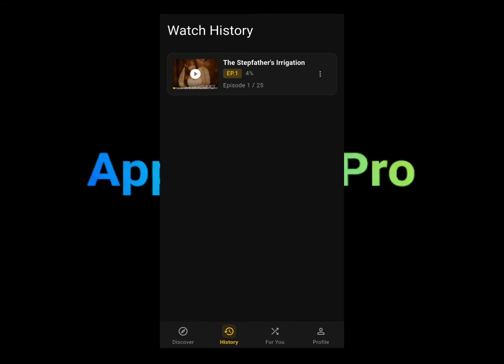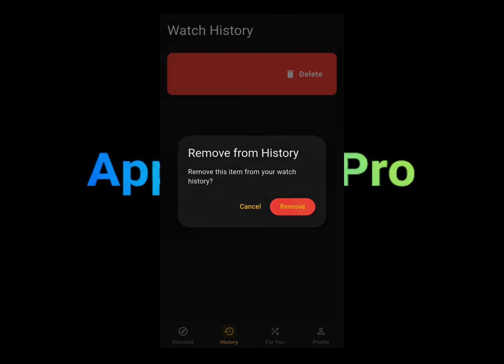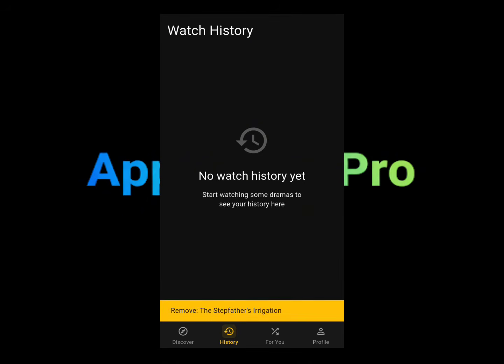You can watch pretty much everything on the application that you have watched, and it also shows you the progress of how far you have reached in that drama clip or movie. So you can also swipe across to remove it from the history section. If you're done watching it, you can remove it from the history section.